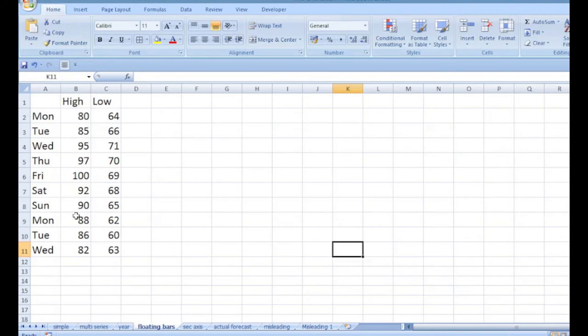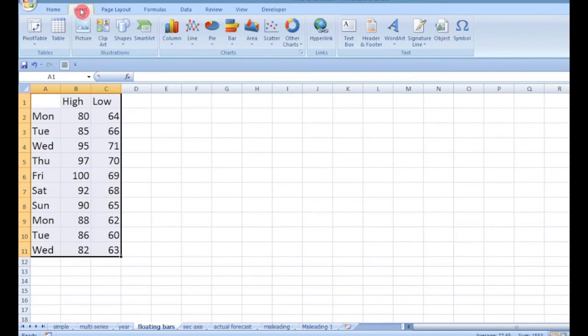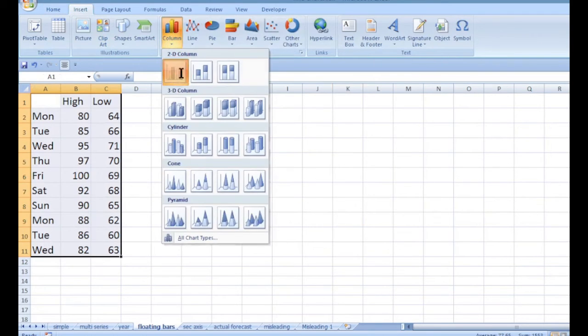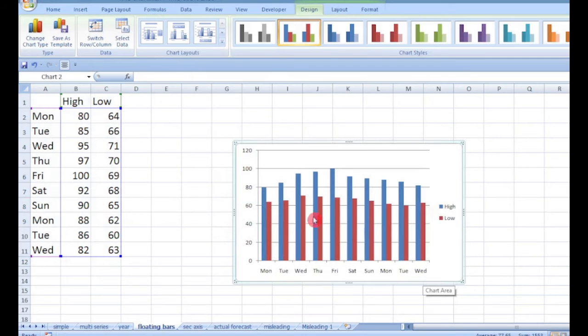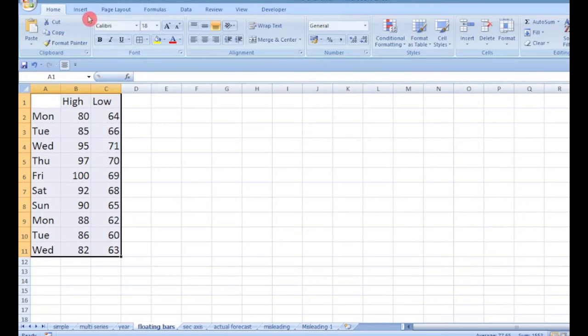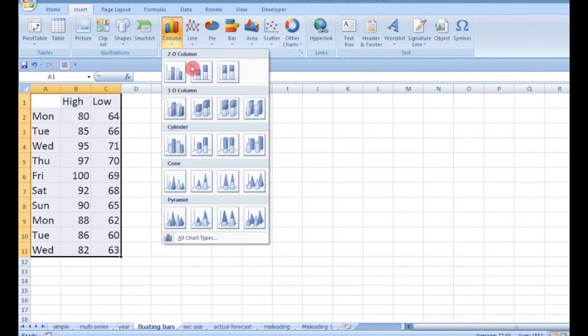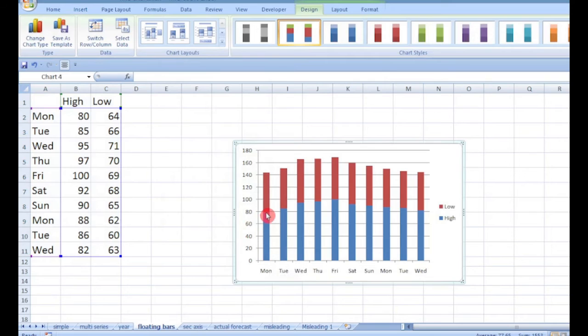I have high temperature and low temperature on some particular days. If I want to plot it, I can go for a column chart like this. So this represents the high value, this represents the low value. Suppose I want to put everything in one column, I can go for a stacked column chart. So here you can see that it is high value and this is the low value.